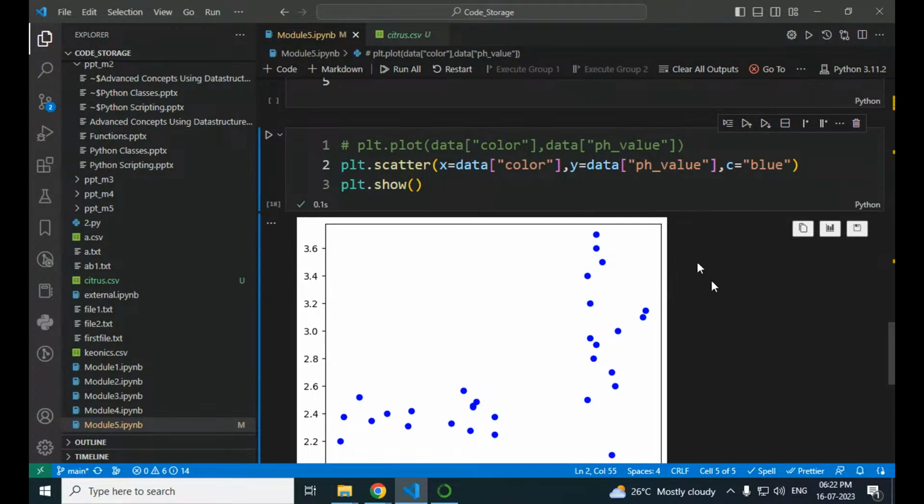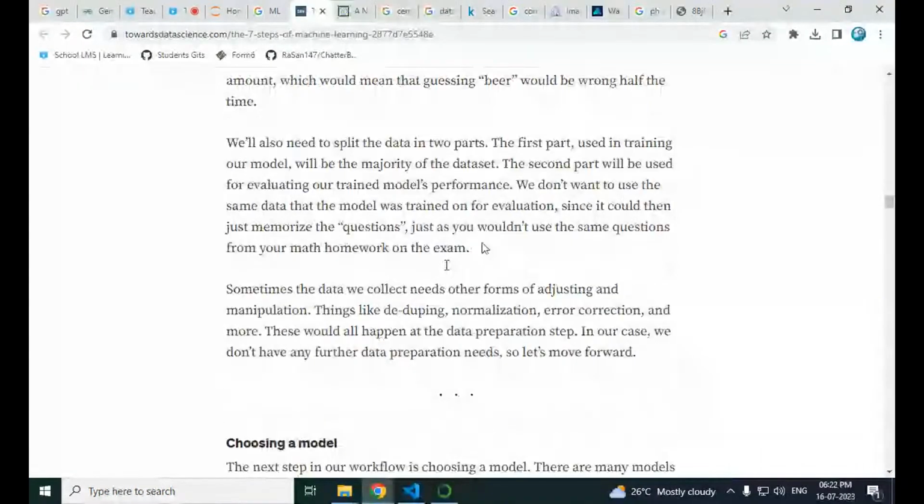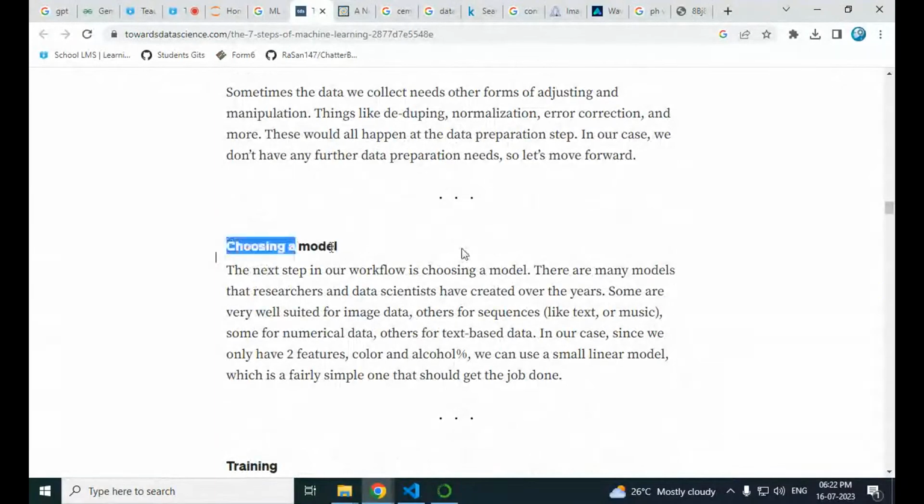Okay, now we understand that there are two groups. Before this, we didn't know that HLC is having two groups. All right. Okay. Further, data preparation is done. Now we are ready. Further, choosing a model. What model do you want to choose?